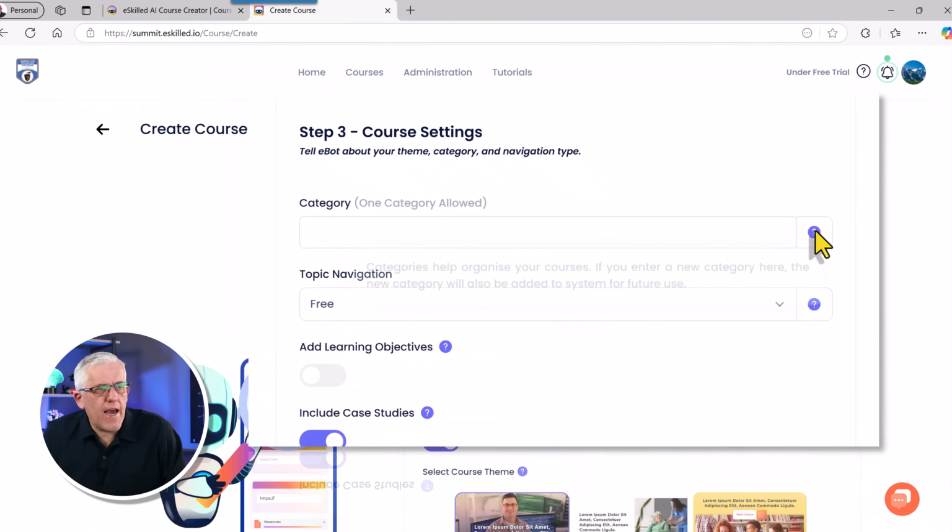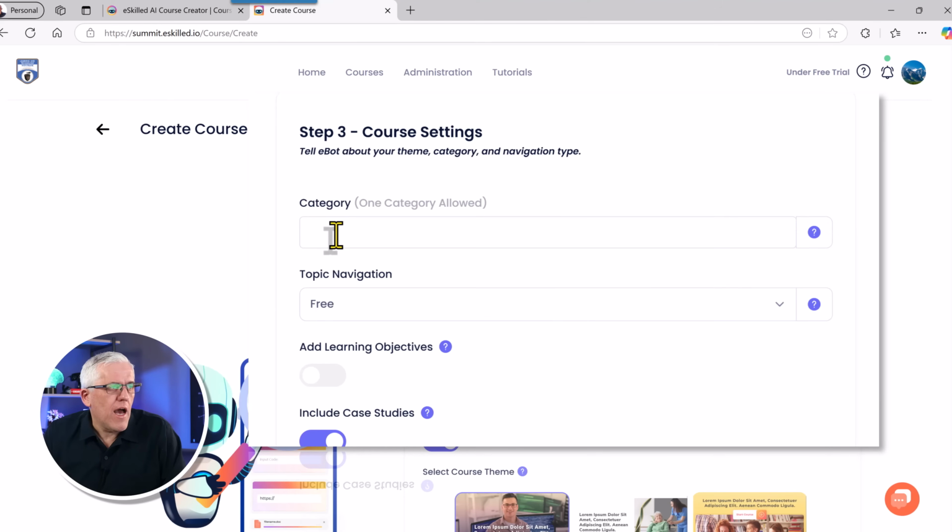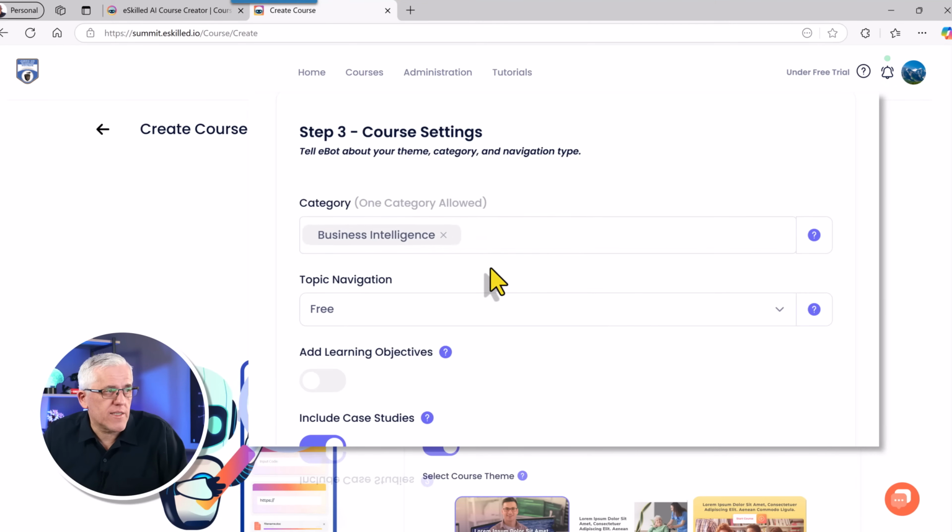And now what I'll be able to do is choose a category. Underneath category, you can see here, if I'm creating multiple courses, this will help me. I have the data science category here. Maybe I'll make this the business intelligence category. And this would help me as I'm developing more and more courses to keep things separated.